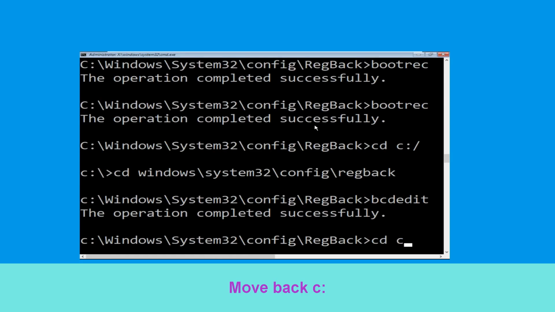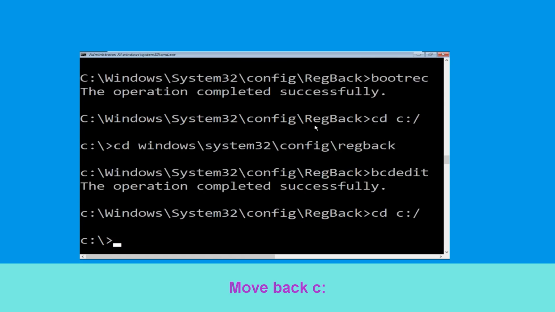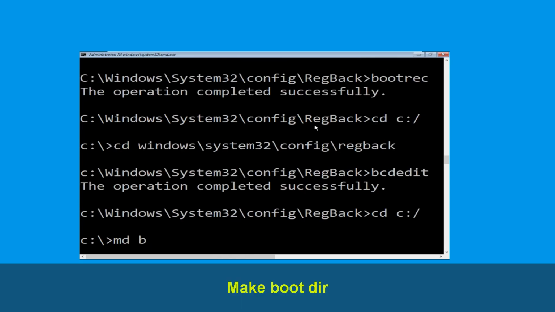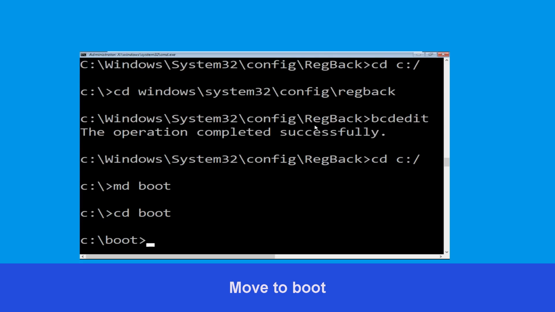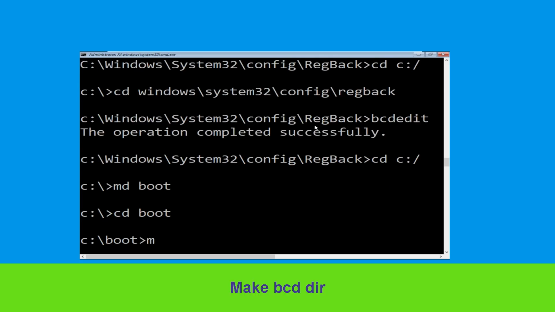Now type cd space c colon / and hit enter. Now type this md space boot and hit enter. Now execute this command. Type cd space boot and simply hit enter. Now type md space bcd and hit enter.